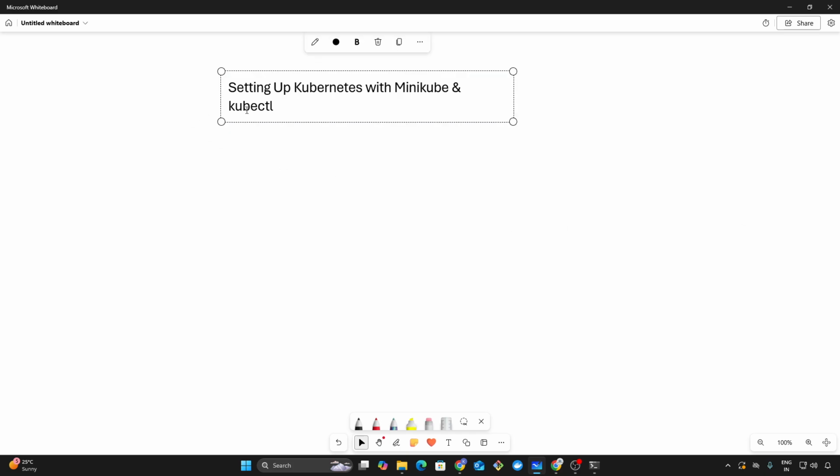What is kubectl? Kubectl is your remote control for Kubernetes. You can think of it as a pilot dashboard. Every command you give through kubectl is like an instruction to the cluster, like create a pod, show me all deployments, or delete these services. Kubectl talks to the API server in Kubernetes, the central brain that manages everything inside the cluster. So in short, Minikube is your local cluster, and kubectl is your control tool to talk to that cluster.